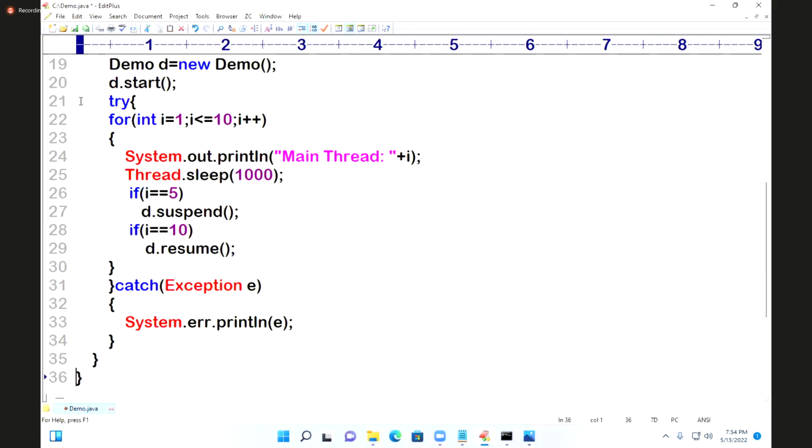See, in this program, how many threads are there? Two threads are there. Okay, multi-threading. Now, whenever the main thread value is 5, the child thread is suspended. Whenever the main thread value is 10, the child thread starts again. Now, I want to suspend the main thread. How to suspend the main thread? Now, d.suspend means which thread is suspended, child thread or main thread? Child thread. I want to suspend the main thread.